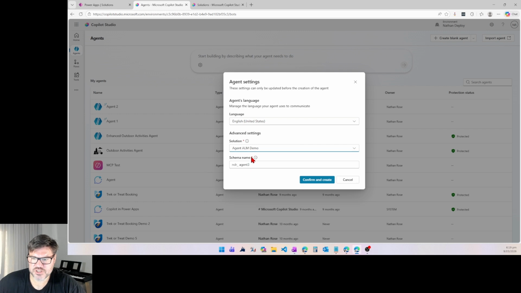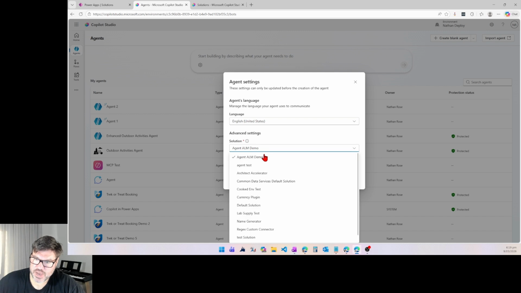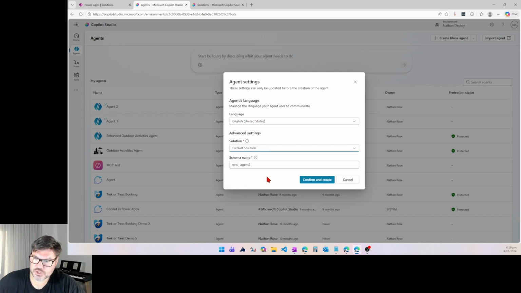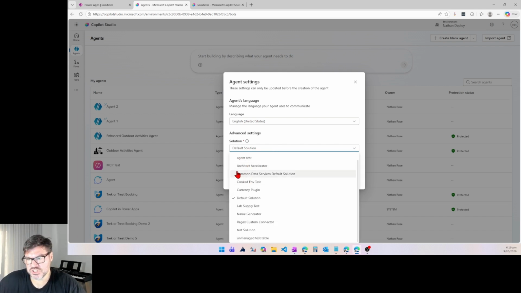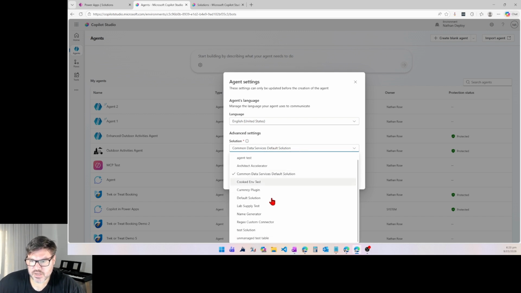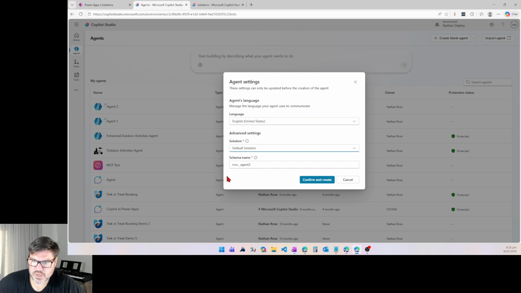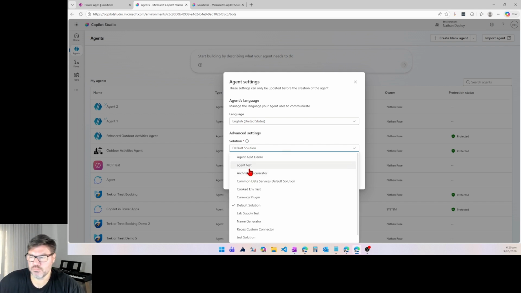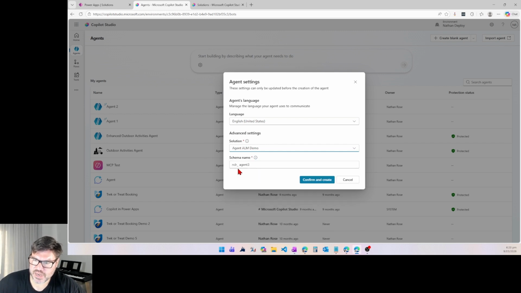So if I choose this agent ALM demo, you'll notice all of a sudden that the schema name has changed. Let's go back real quick. If we go to default solution, so now it's doing new underscore, before it was CR, but you get the idea. And if I come here to agent ALM demo, there we go. So if we do common default data services default, we get CR. If I come to the traditional default solution, I get new, which is what most of us who are fairly experienced in Power Platform are used to seeing. But if I choose my solution, I now get the publisher.